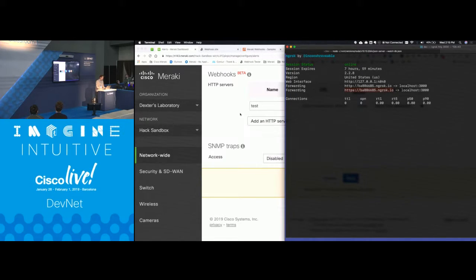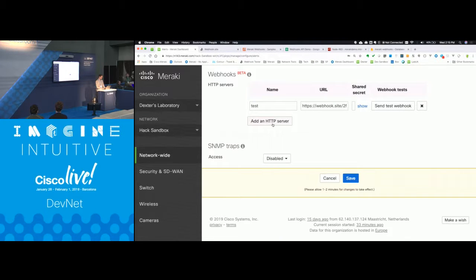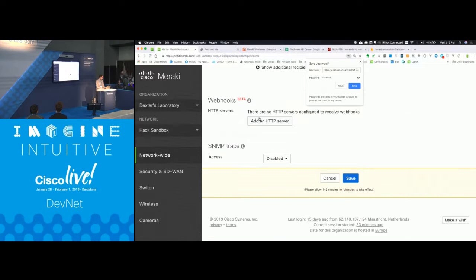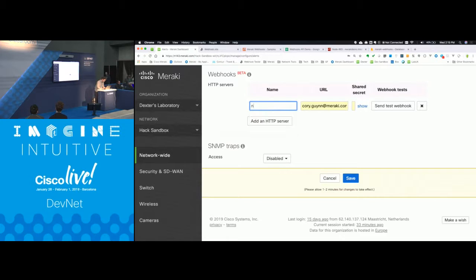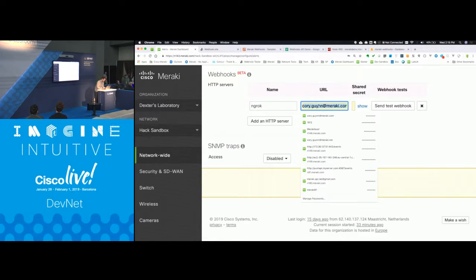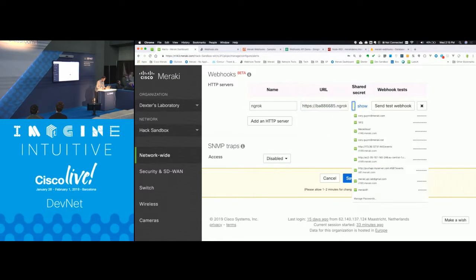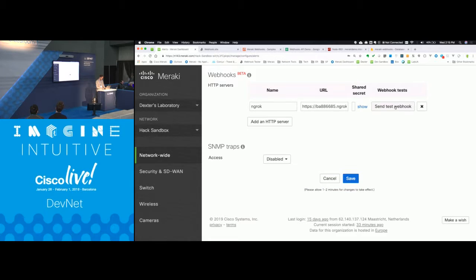And now if I go back to this system here, let me just create a new one, add a new server. I'm going to call this just ngrok for now. A, B, C, D, F, 1, 2, 3, 4. All right, I'm just going to save those changes and send a webhook test. Let's see if it went through.